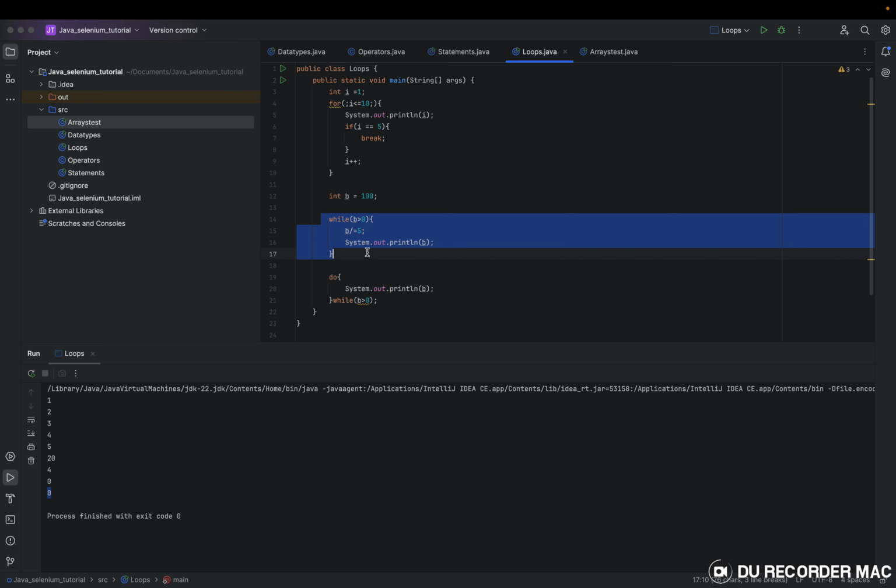But in while there is no such option. First you check the condition. If you are eligible, then you go inside. If it is false, you don't have a chance at all. But with do while you get a chance at least once. Then if the condition is met, you can do the action again. If the condition is still not met, you break. So that's the thing about do while.